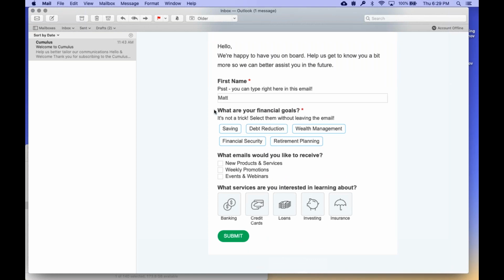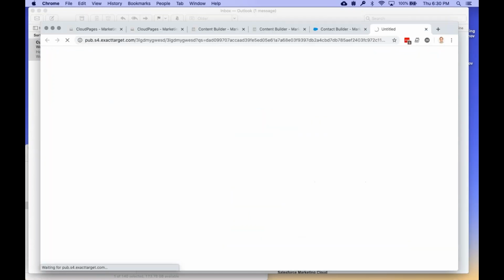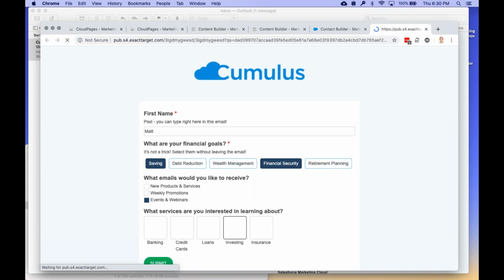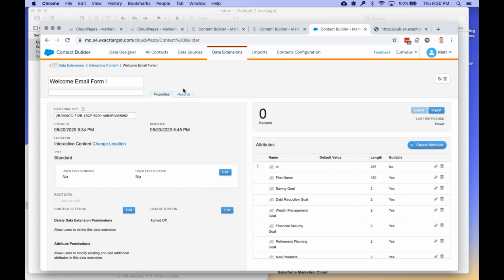So let's add in my name. Today I'm going to say saving and financial security, because that seems appropriate in these times. Events and webinars would be great to learn about, and maybe I want to know about investing. And so then I'm going to go ahead and click submit, and we're going to be taken to that great cloud page that we built as that first step as well. And so there's my thank you message. And so this is super exciting, but it's also a little scary. So what happened? Is the data in my data extension?